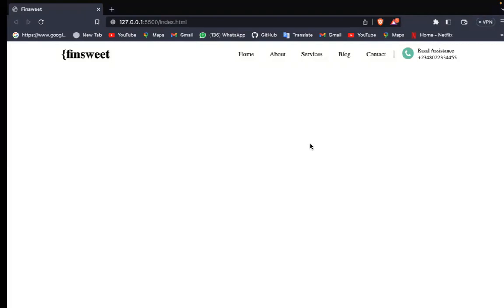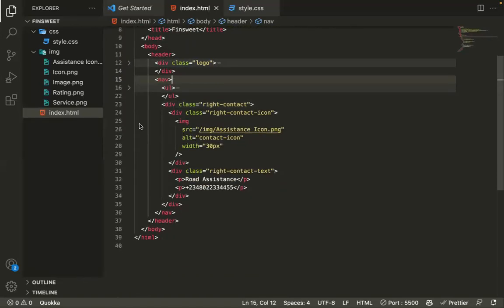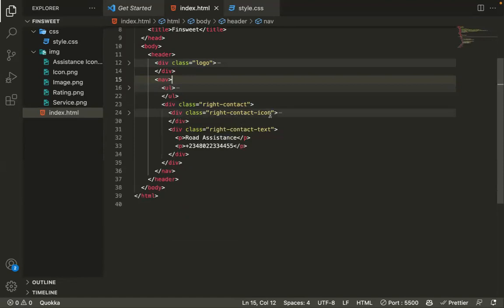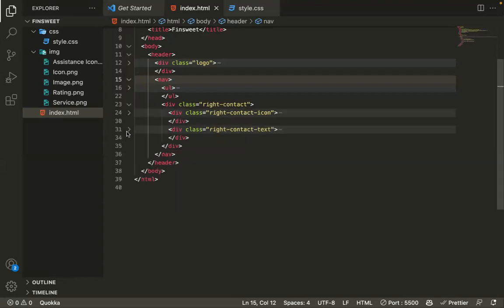The first one is the icon. If you open the right, let's close this one. Okay, we've closed it. Open the right contact. Now we have two children, which is the right contact icon and the right contact text. Inside the right contact icon, we have the image, and then we pass a width to reduce the size. Then we go to the right contact text, where we put our P, with the assistance and the number.